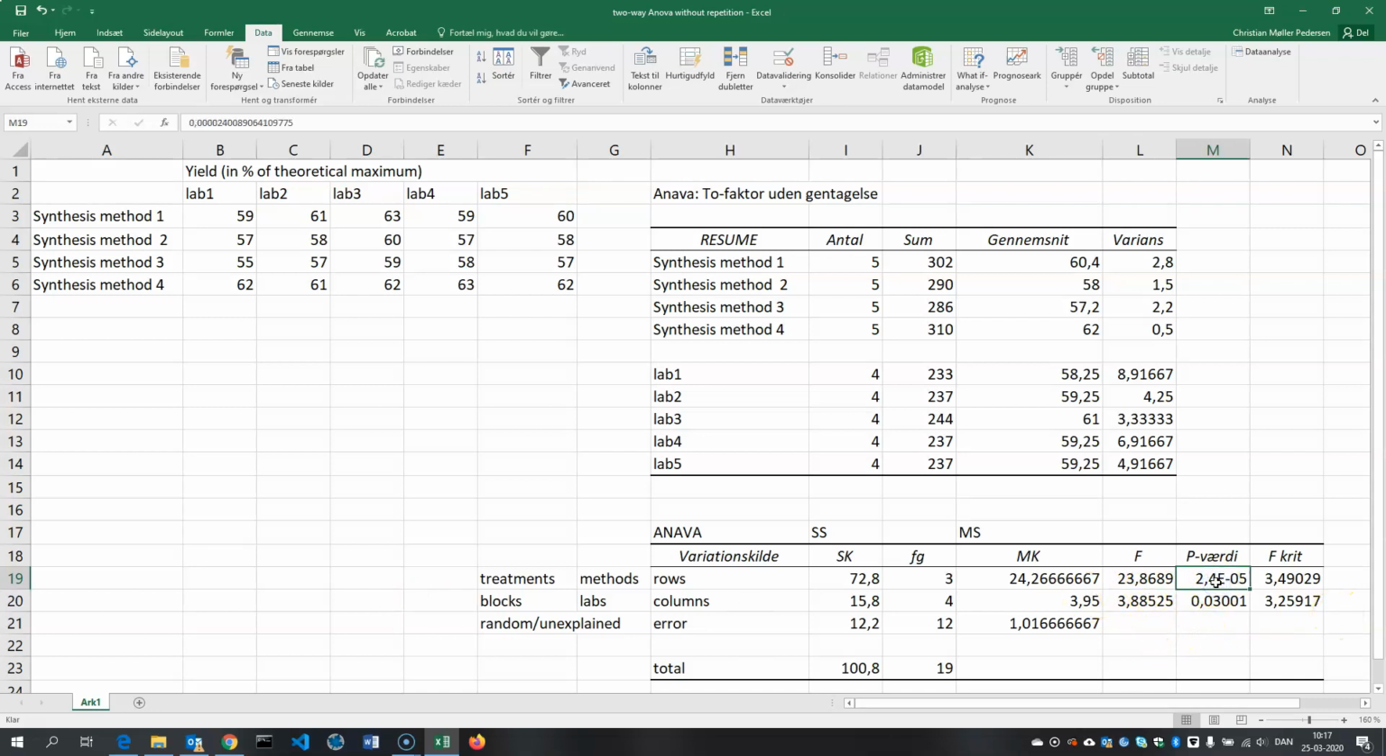So this is the concluding number that is of interest to us. This is the number that tells us that we can reject the null hypothesis. There's another p-value here, and that corresponds to the labs. The labs have some variations too between them, and if we compare that average or mean variation to the random variation in the experiment, we get another F statistic. It's not as big, but it's still significant. It's beyond the critical, so we get a p-value that's less than 5%.